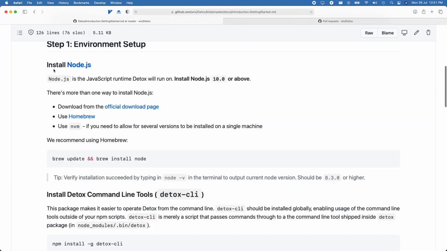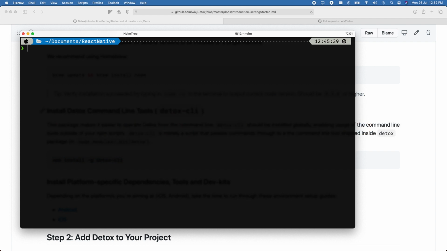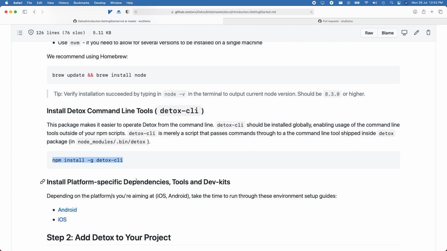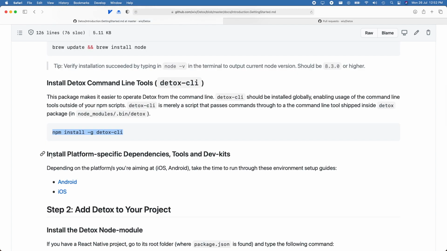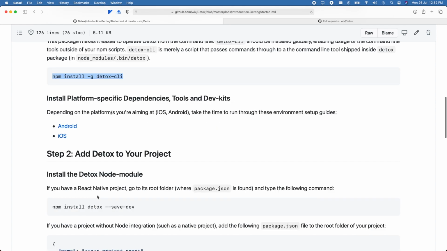So you must have Node.js, which I already have. If you don't, you can just install it with Brew. And then we need this Detox CLI. It is optional. I have not installed this Detox CLI, as you can see, I am using npx with Detox because that's how it should be. Alright, so now we have here install platform specific dependency tools and dev kits. Okay, don't worry, we will go through everything.